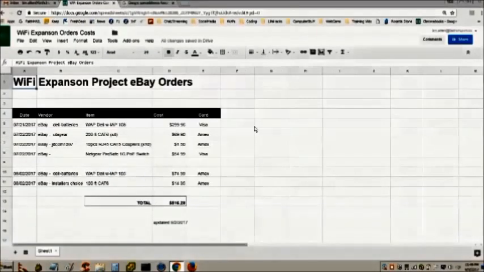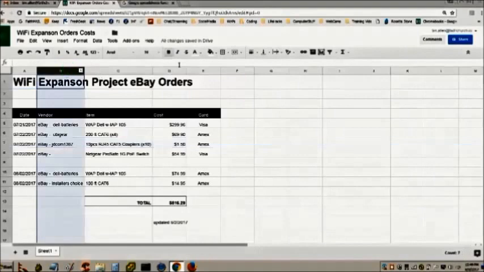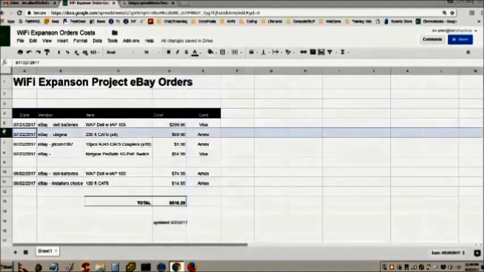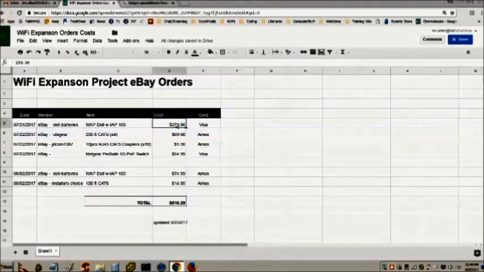Here's a spreadsheet that I'm currently working on, the Wi-Fi expansion project. Every spreadsheet has columns that go up and down like this, and rows which go side to side. Inside that spreadsheet are cells. Each one of these are cells.